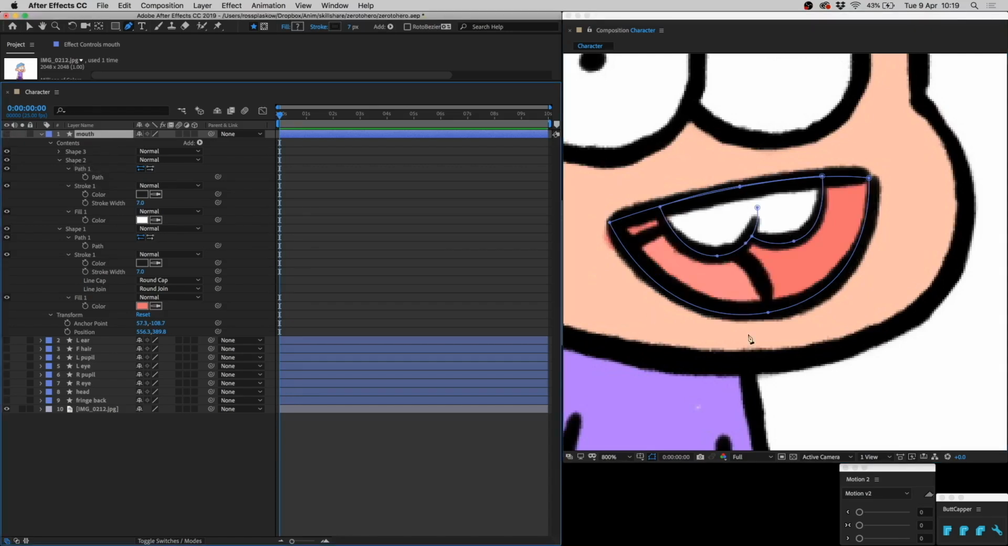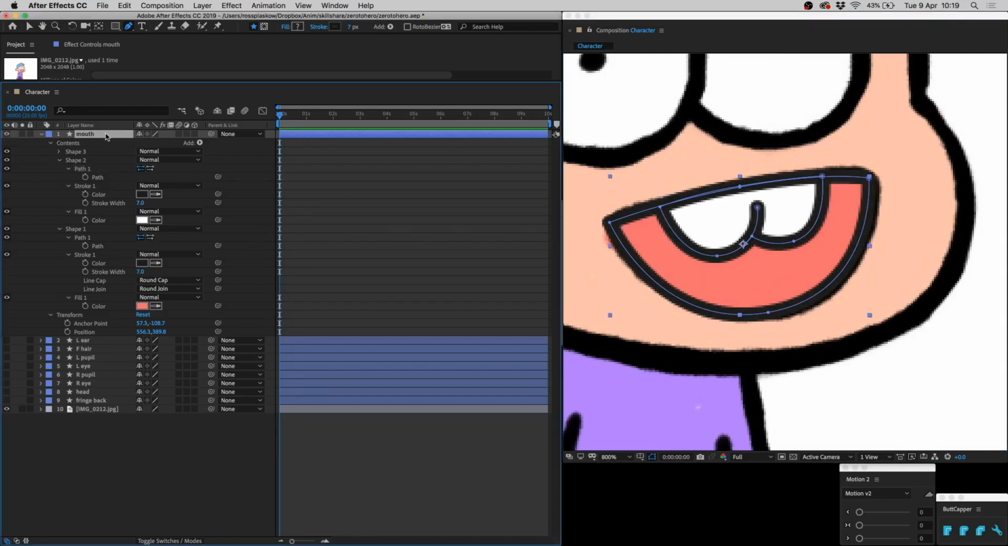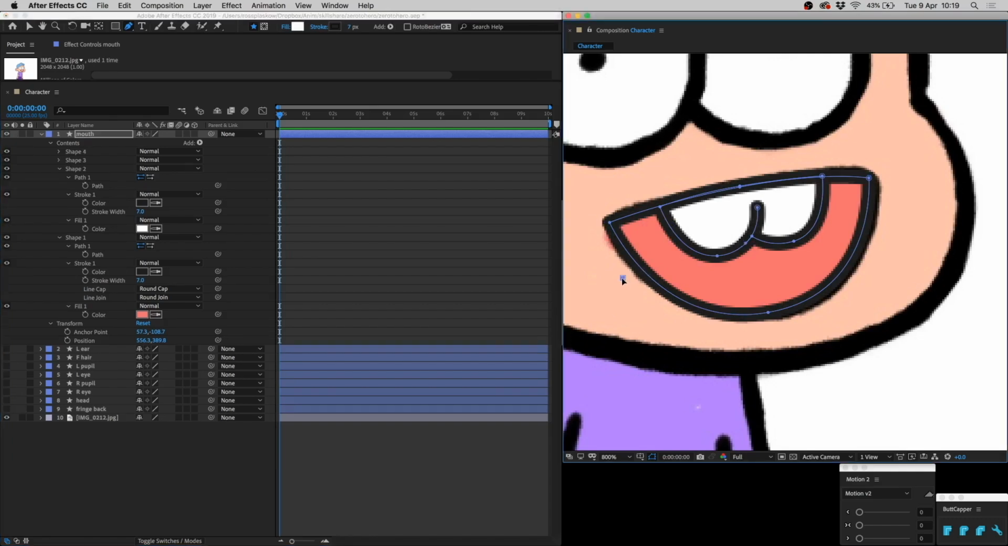Now let's draw a tongue. So I'm not going to click on any of the paths. I'm going to click away and then drag my point onto that path. And just draw a shape that looks like a tongue.